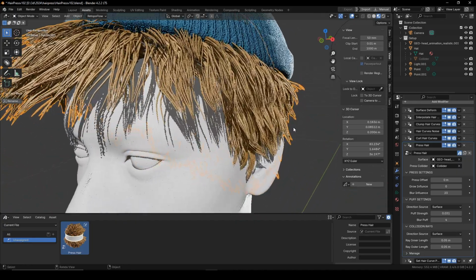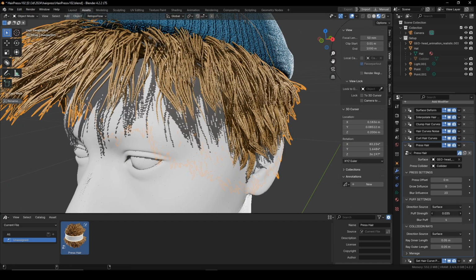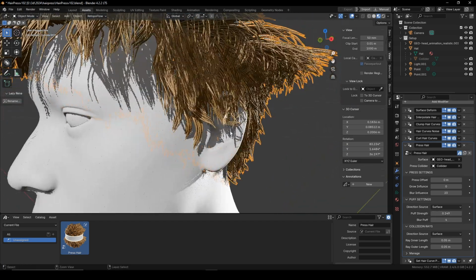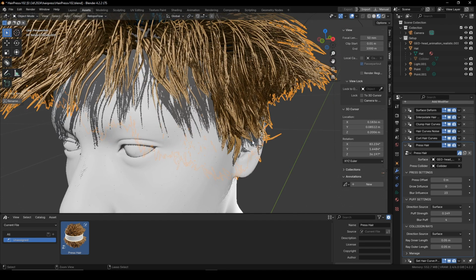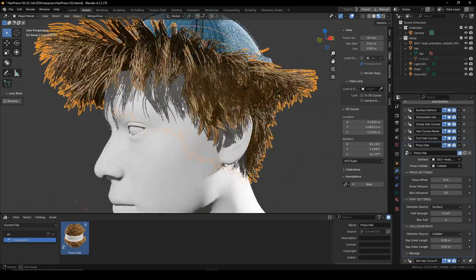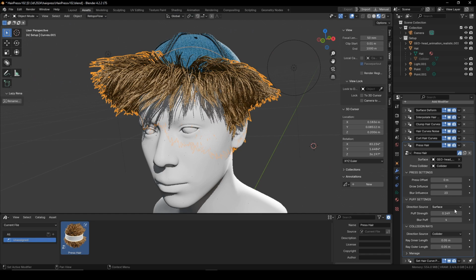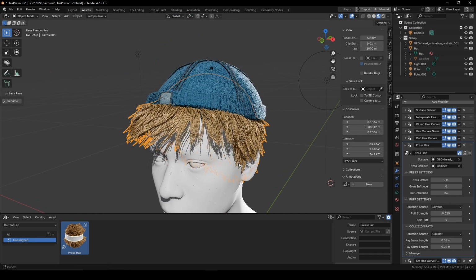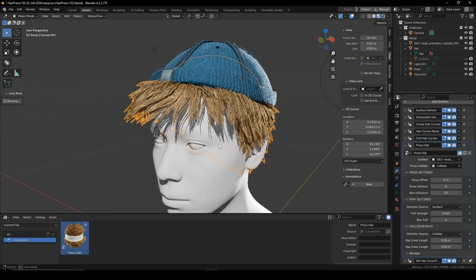But actually, I think I saw a glitch over here. Yeah, you can see some weird behavior over here that we can fix just by changing the collision rays direction from surface to the collider. And you can see it's gone. Yeah, that's a bit much. And yeah, that's pretty much it.